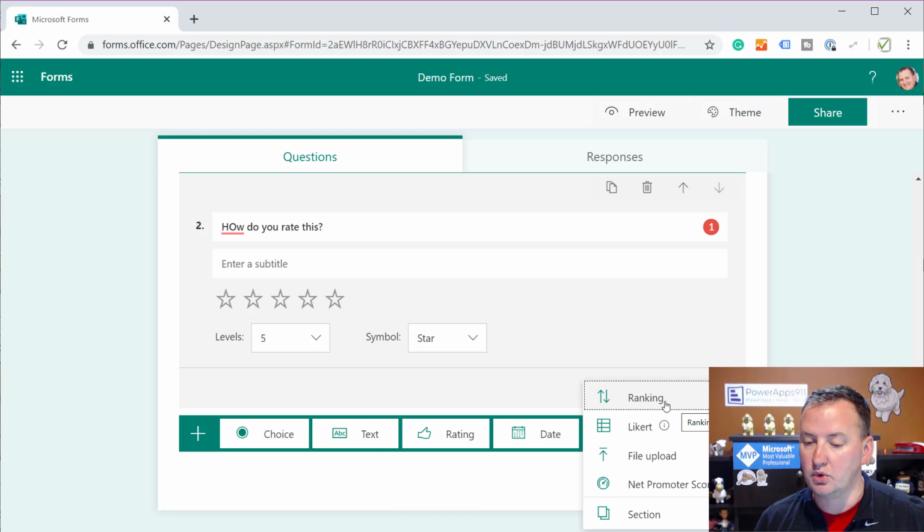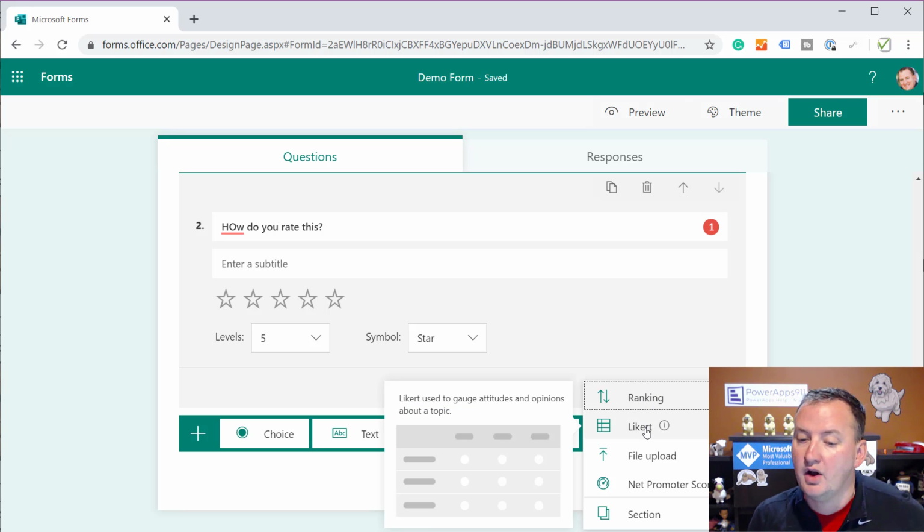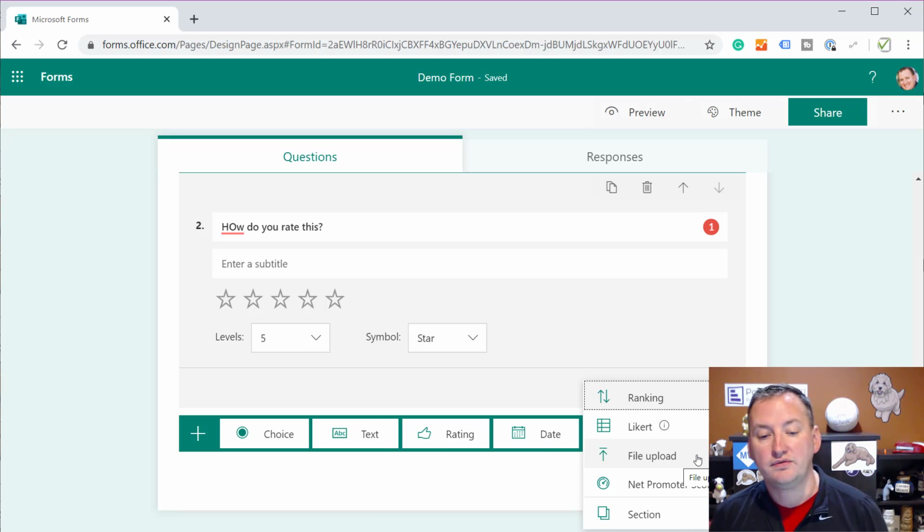So ranking is your more traditional rank thing. Take the different ones that are in order and put them in the correct order. I think on the quiz I have an example of this, but this will give you the ability to let people do that. The Likert, that's those big matrices of how do you feel about the different things? You also have the ability to do a file upload.